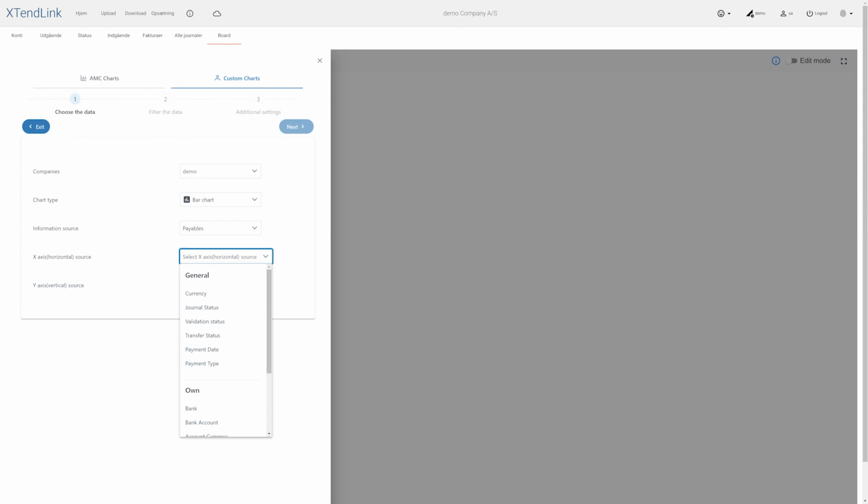For each of the information sources, a related number of x-axis fields can be used to generate a chart. Say I want to get an overview of how many bank charges I get in each currency. I could create a bar chart with information source statements, as the bank fees would be part of my statement lines. On the x-axis, I could select own account currency. And on the y-axis, let's select payment amount.